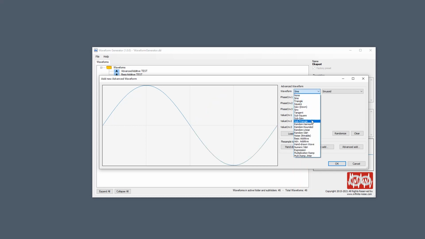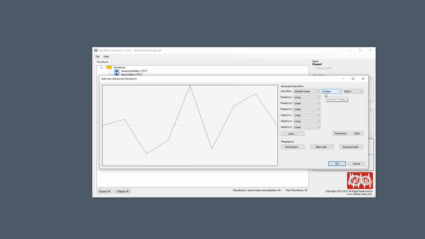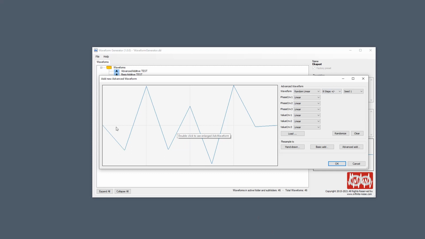For example, if we choose the random linear, we can choose the first part should be positive and the last part should be negative by using the force sign. So we get this result instead.